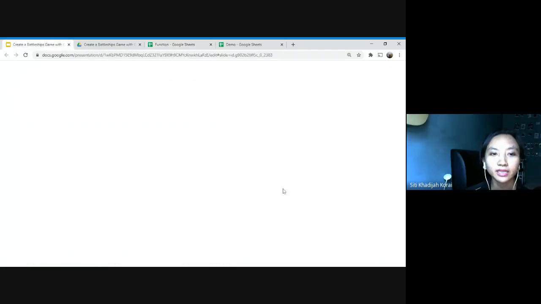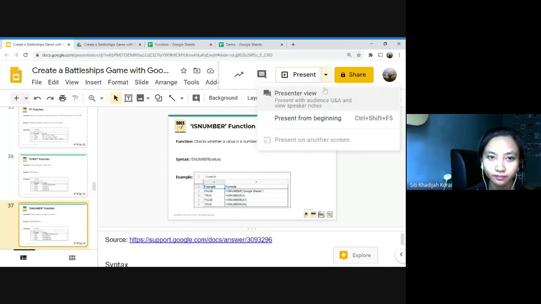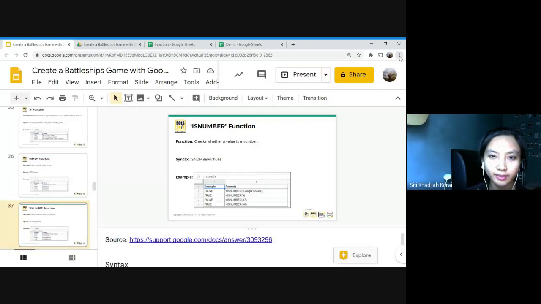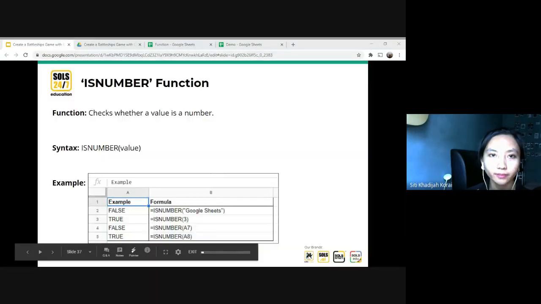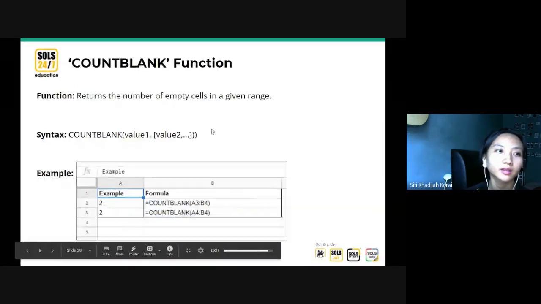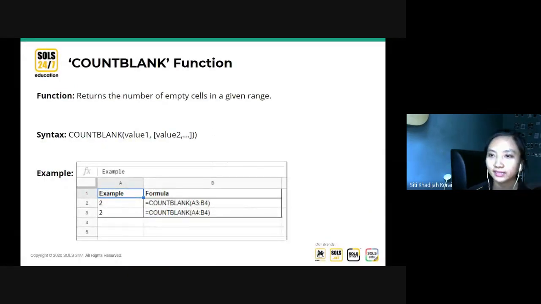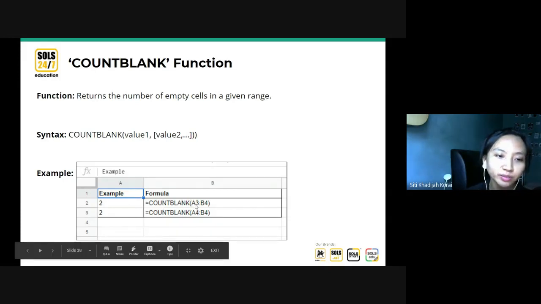So next up is COUNTBLANK. Let me just return this back to normal. Okay, COUNTBLANK is simple. It's just going to count how many cells are blank. For example, here COUNTBLANK A3 to B4. My A3 is this one, this is the cell A3. B4 is this one.